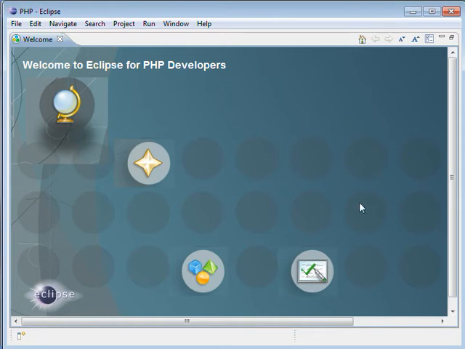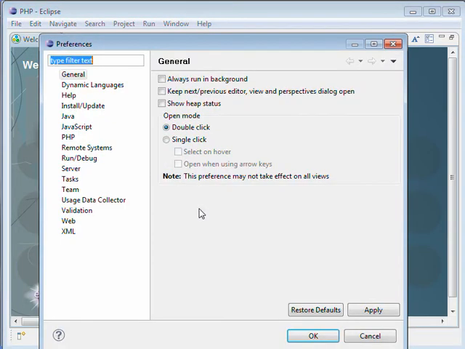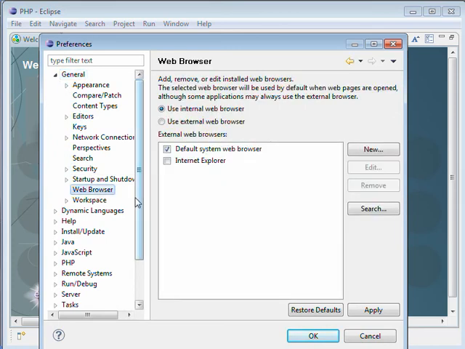Alright, and there we go. Now there's a couple things we need to do. We want to set up a default web browser, and we also want to get Xdebug set up as our debugger. To start with, we'll go to the Window menu, head down to Preferences, then expand the General node, then head down to Web Browser, and you can really pick anything you want here. We just recommend you do something other than the default.